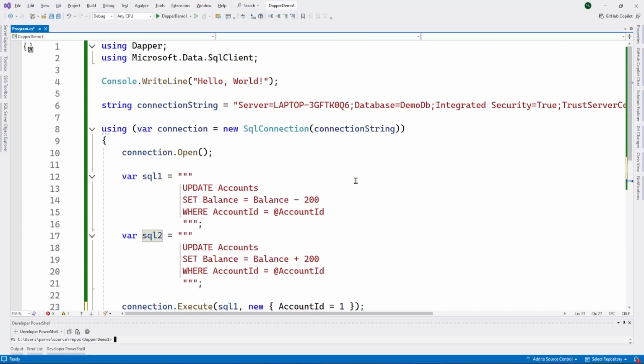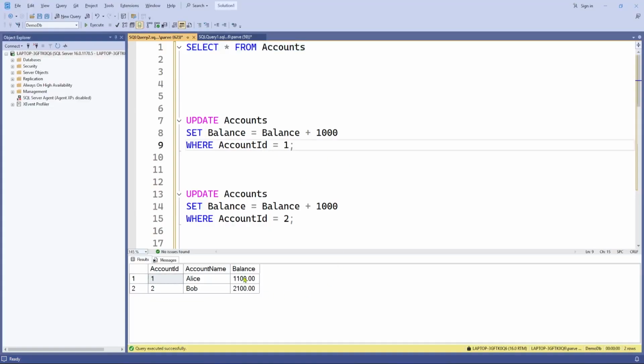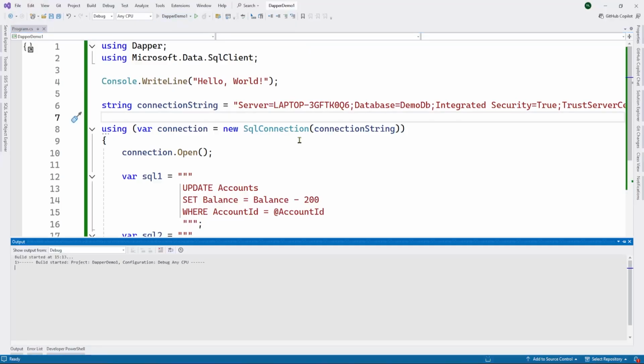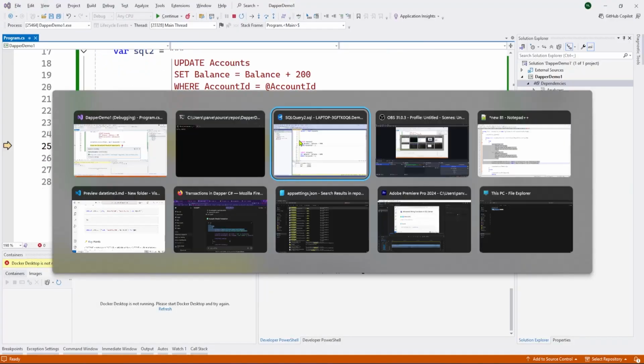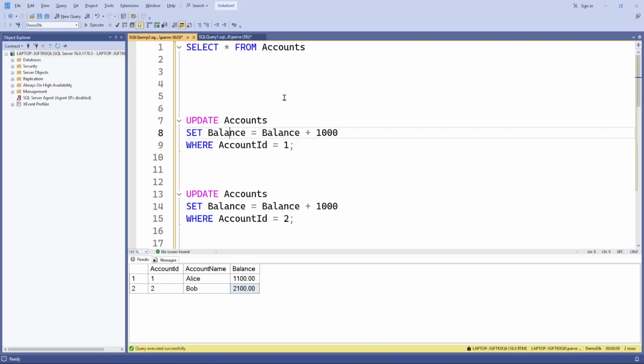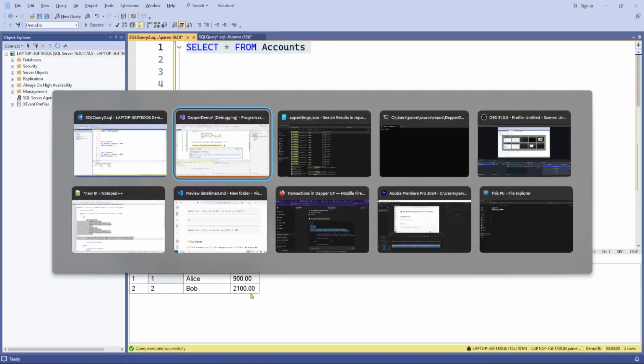Remember we have account balances like this, 1100 and 2100 here. If I run my application now, okay, application has been completed and we got the exception. So we have the exception here. Now go to database, and if I check the data here, now this guy got debited and this guy was not credited. This is again a partial update, so we should avoid this, right?